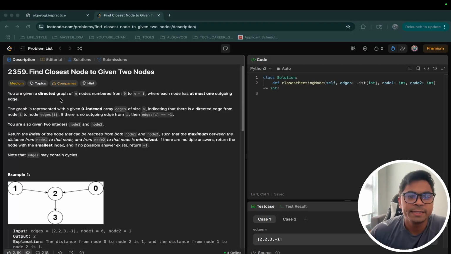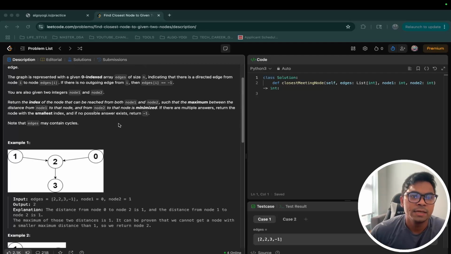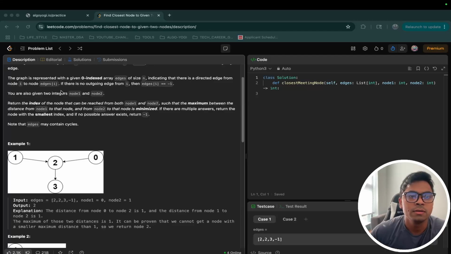You are given a directed graph of n nodes numbered from 0 to n minus 1, where each node has at most one outgoing edge. The graph is represented with a given zero-indexed array edges of size n, indicating that there is a directed edge from node i, so the index, to the node edges[i], basically the element that's at ith position in edges. If there is no outgoing edge from i, then that value would be -1.